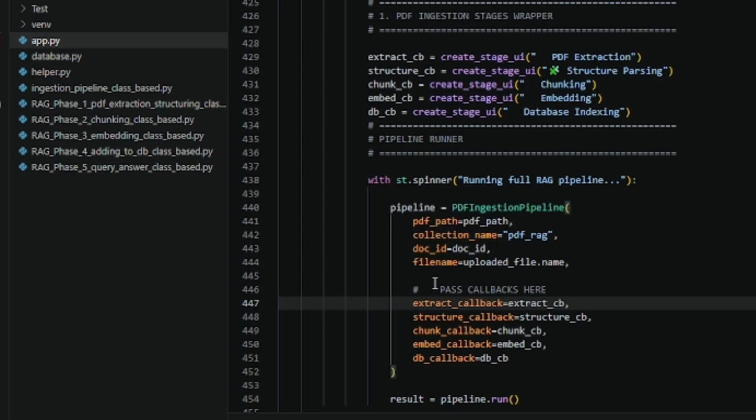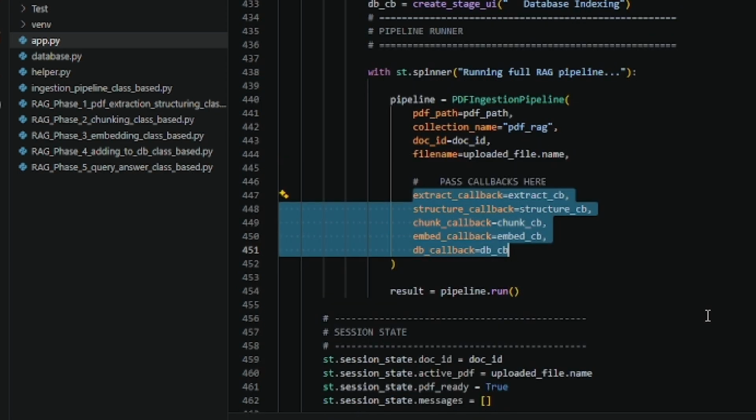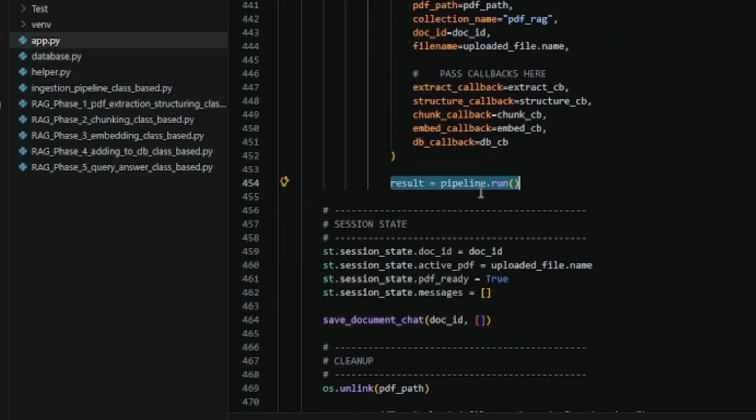The PDF file path. Then this particular portion is just for callbacks, for us to see the interaction, actually what's going on at the back of the code, so that it doesn't just seem as if our system hanged or something. So this is where we store the result of the pipeline. So we just say pipeline.run.